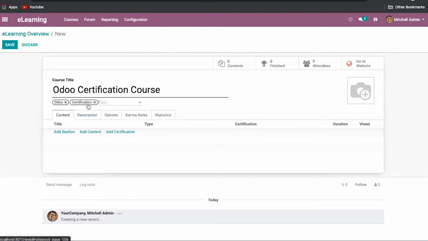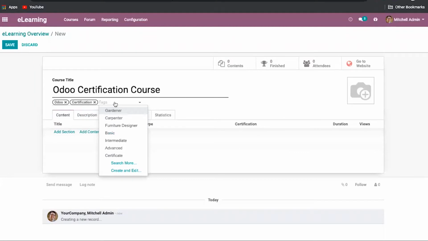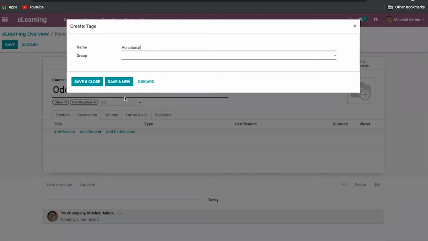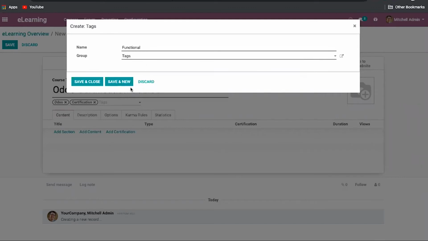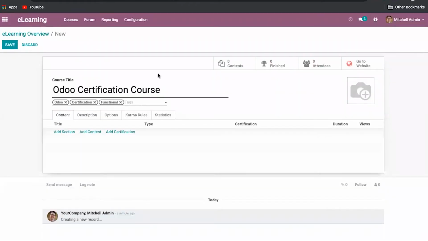Then it is a functional course, so I'm mentioning it as functional. I just create and edit functional. So this is my tag, so I just want to add what all the courses available under functional. If you have multiple courses for functional, then we can use this tag. Whenever a user comes in and selects functional, it will list out all the functional courses which are available in our e-commerce.